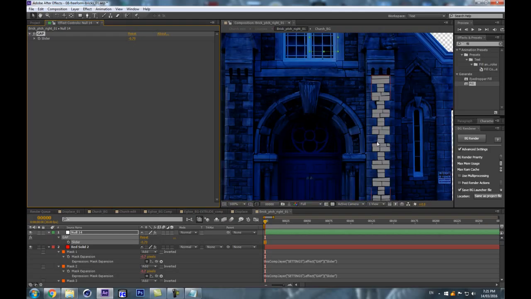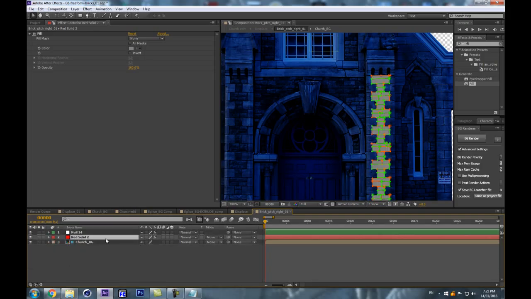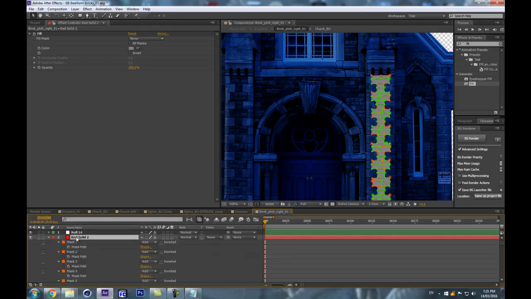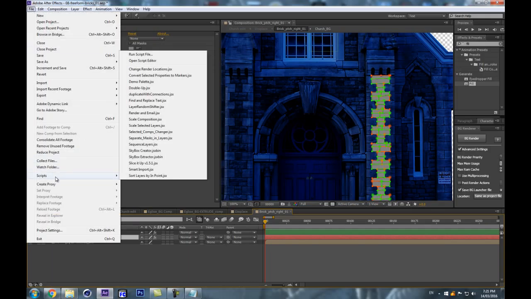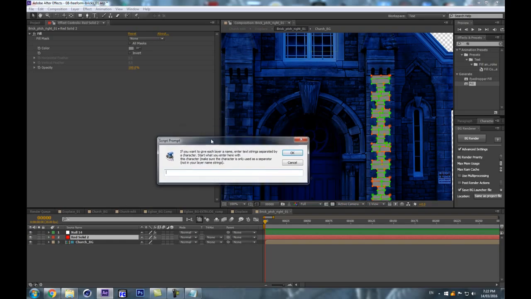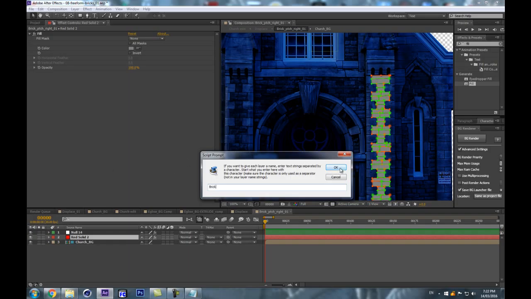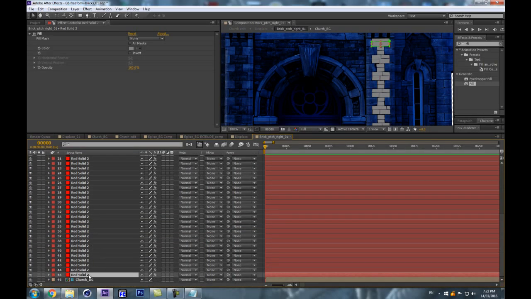So I'm gonna set this to -0.7. So here are our little bricks now, and to get nice offset animation, here is a cool little trick. I have all my masks on the same layer now, and half of them are orange, half of them are green. So I'm gonna go in the scripts, and this script is called separate masks in layer. Just Google that, and you'll find this on the website. I'll put the link in the description below. So when I click on this, it will ask, give each layer new anchor point based on its mask. I will say yes. It even has this panel here where we can call it something. So let's click OK. And that's going to create a solid from every mask that we have.